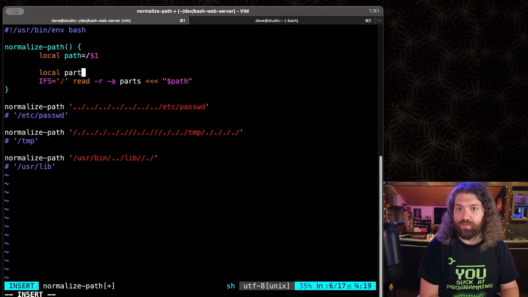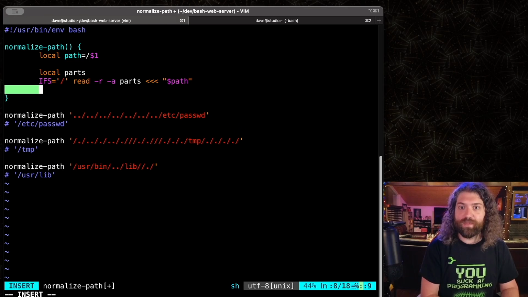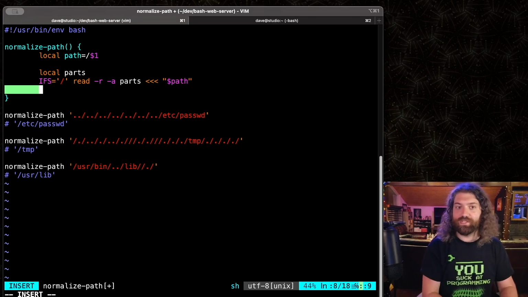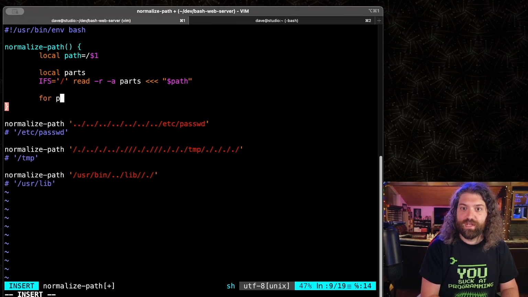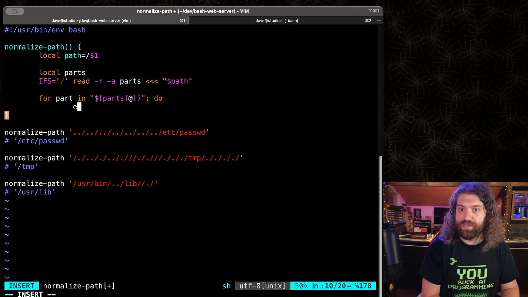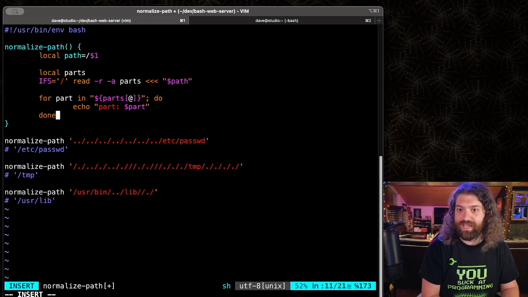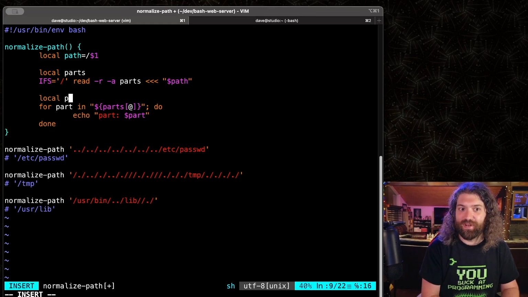So let's do a local parts here. Now we can read the parts out of it. This will break it on slashes, and we can do this. I'll show an example of this. For part in parts, do echo part. Kind of ugly, but this is just to get the point across.